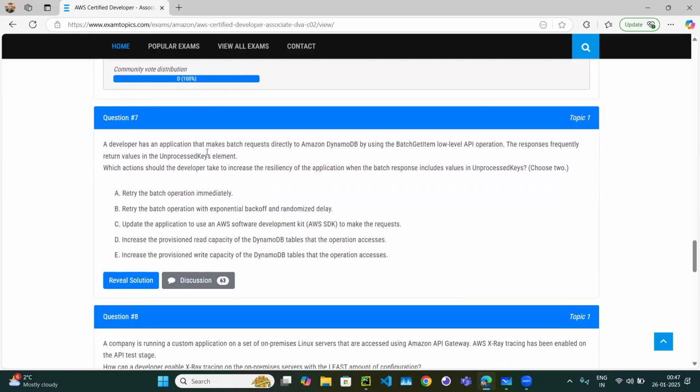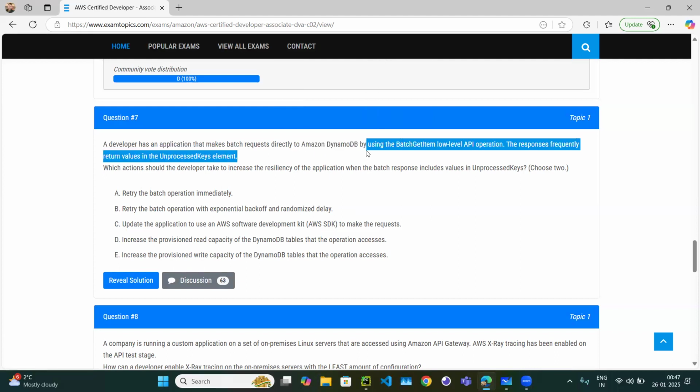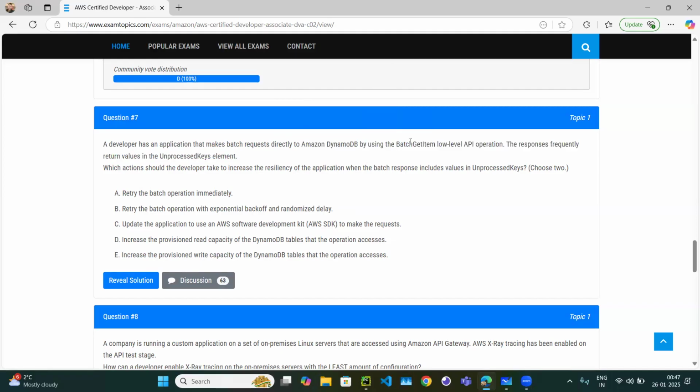A developer has an application that makes batch requests directly to Amazon DynamoDB by using the BatchGetItem low-level API. So we have the DynamoDB service, and you are using BatchGetItem.